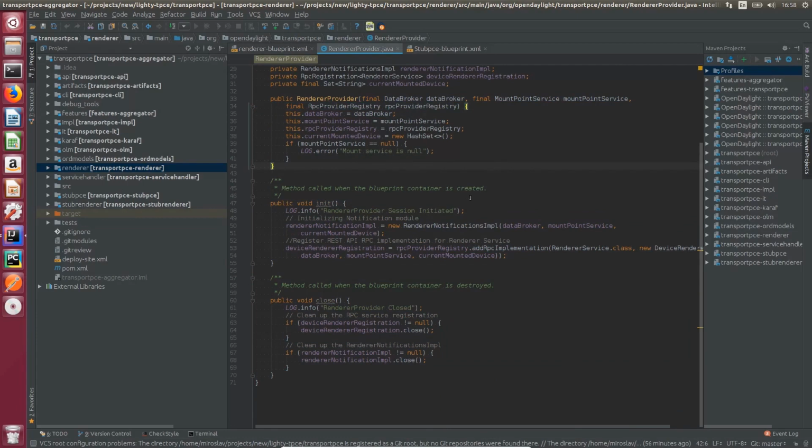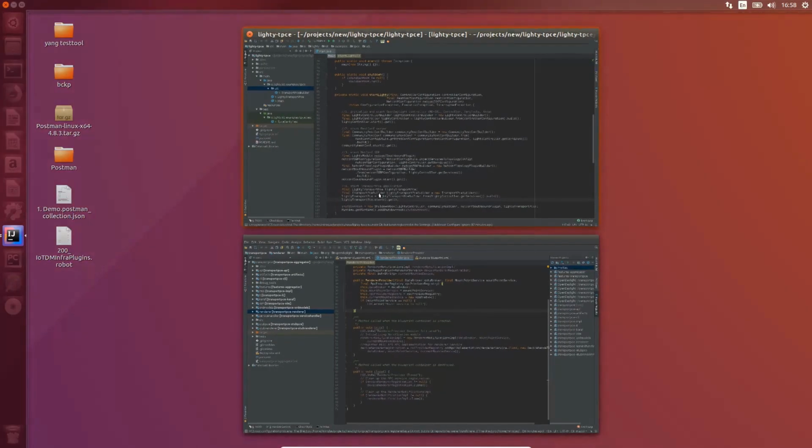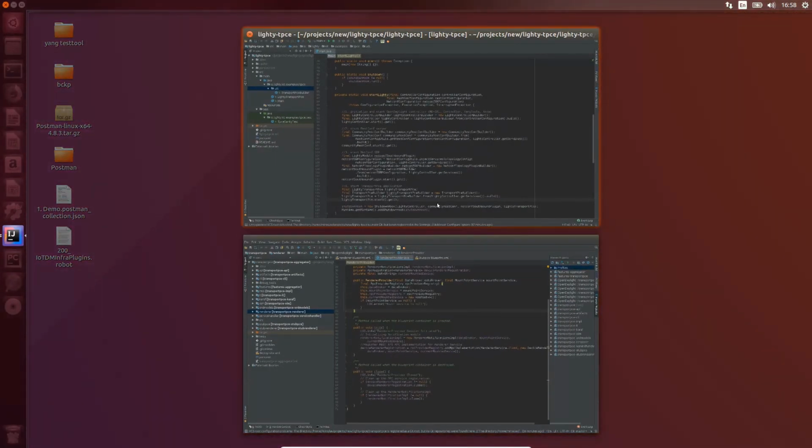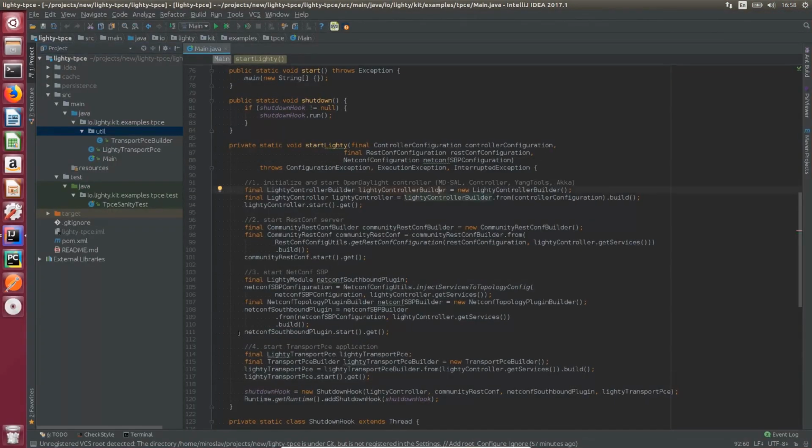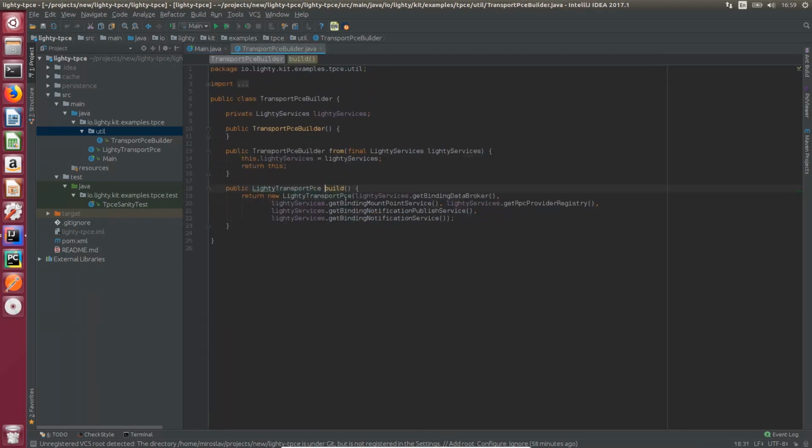Now we need to implement this in the Lighty project. So let's go ahead and do that. Now we can build our Lighty TransportPCE object using Lighty services that are in the controller, and as you can see in our build method, these are all the needed references from our blueprints that will populate our object.